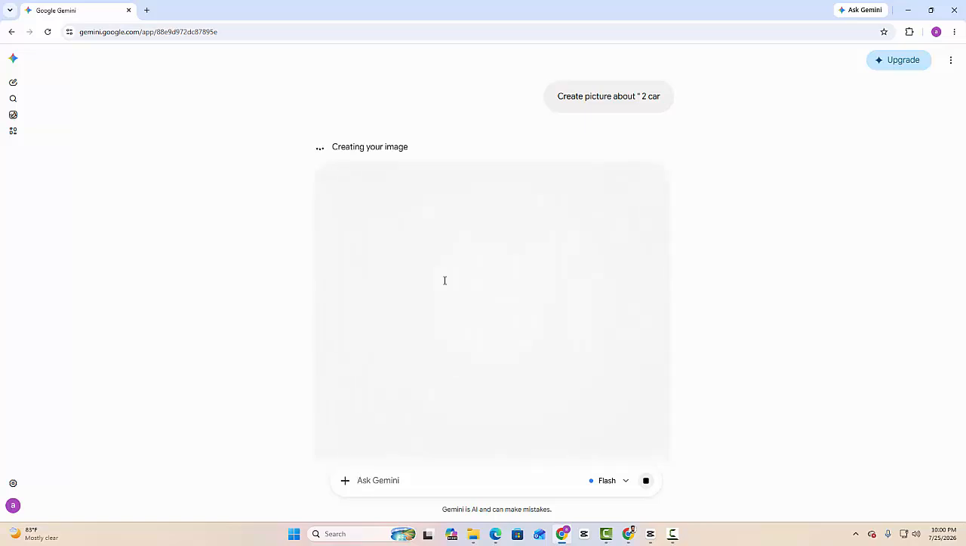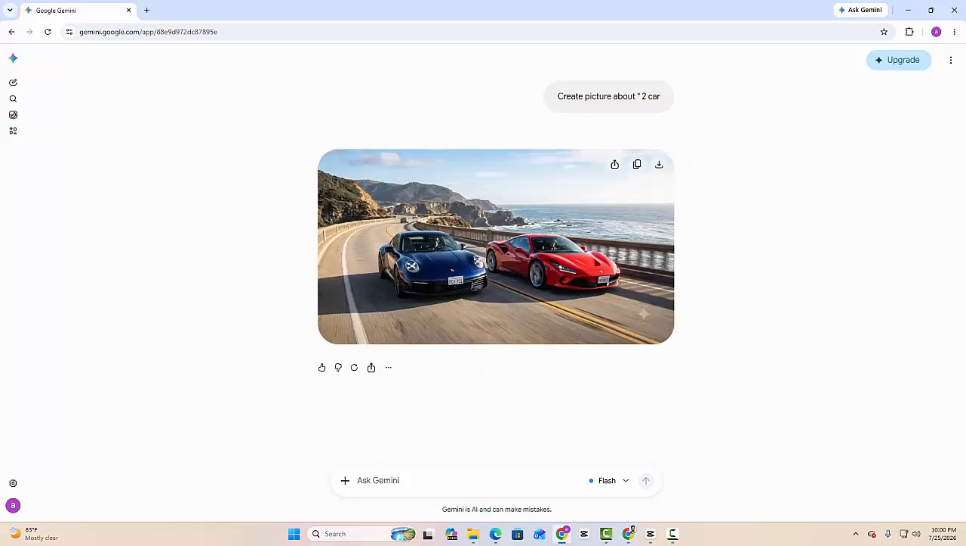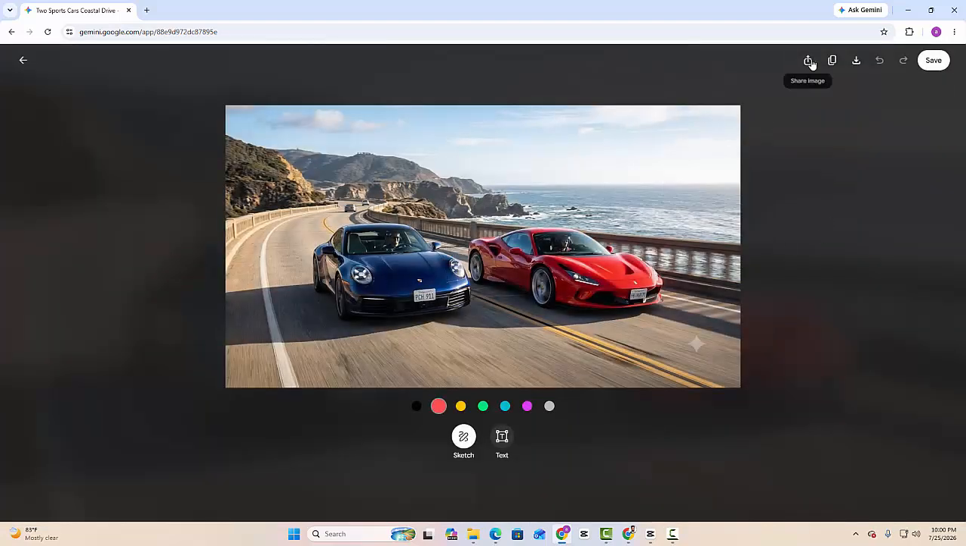Now wait for a moment. Your image is being created. Wow, I can see Gemini created the two cars. It's already done. Now click on download this picture.